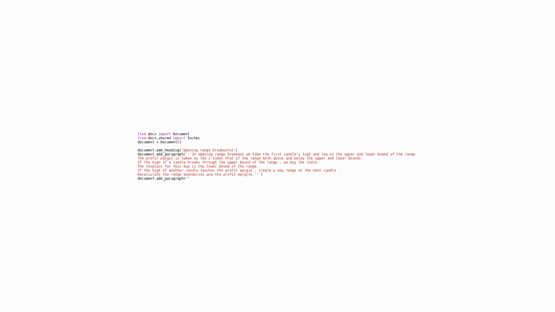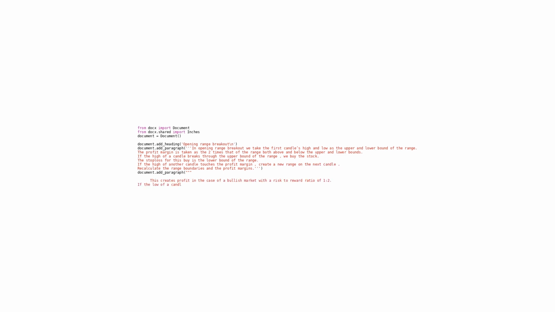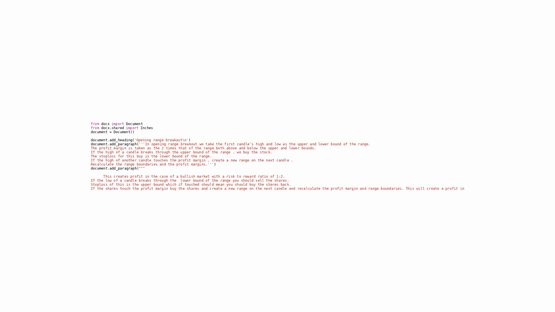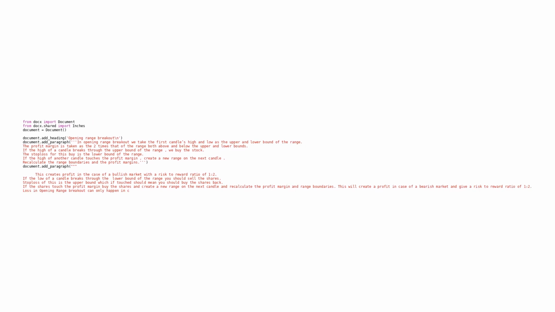In this instance, the script includes a heading and several paragraphs that delve into the opening range breakout concept in trading. It elucidates the strategy of utilizing the high and low values of the initial candle as range limits, defining profit margins according to the range, executing stock trades based on breakout direction, establishing stop-loss levels, and adjusting ranges for subsequent candles to effectively manage trades with a favorable risk-to-reward ratio.